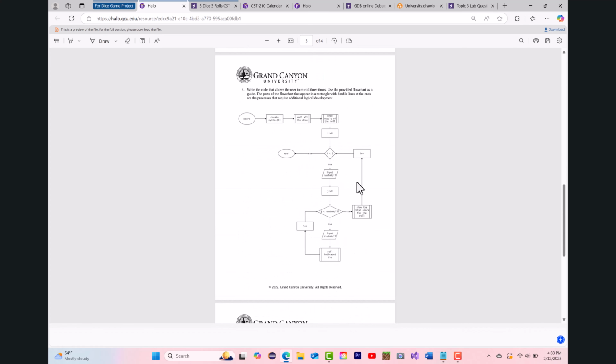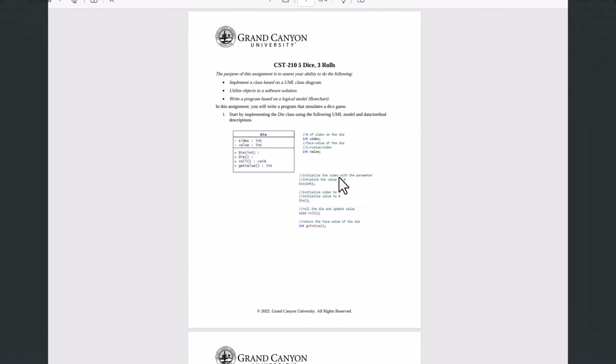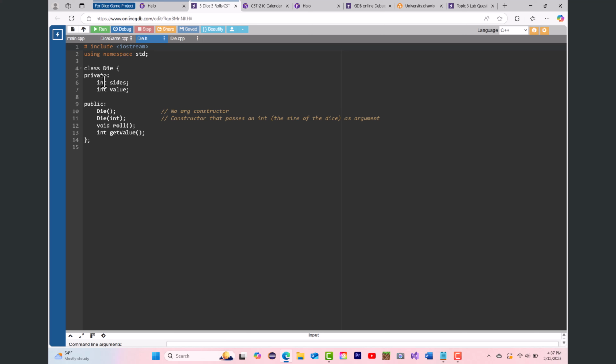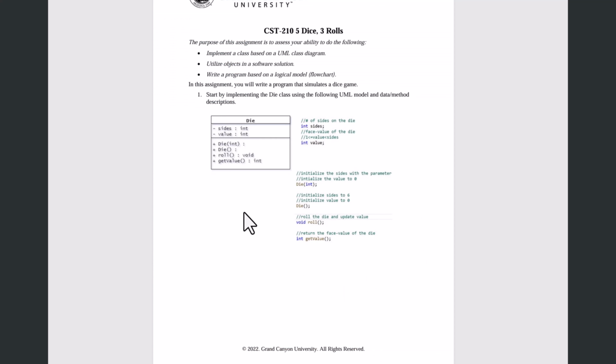Let me show you how I did this. This is the UML diagram for the dice class. From it, I created the header file where I declared all the attributes and functions. I also followed the specifications for each class member given with the UML.